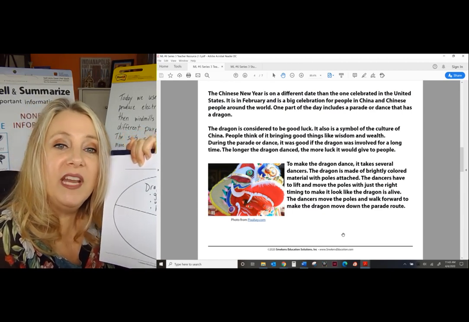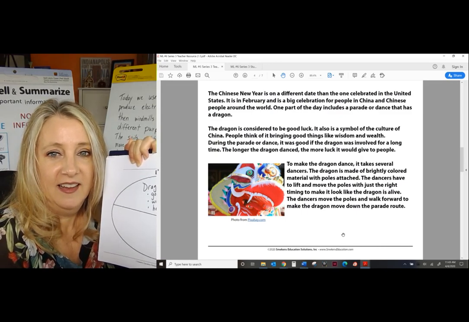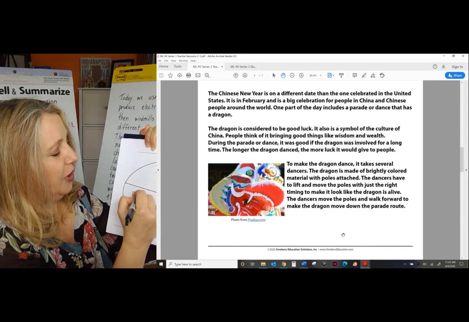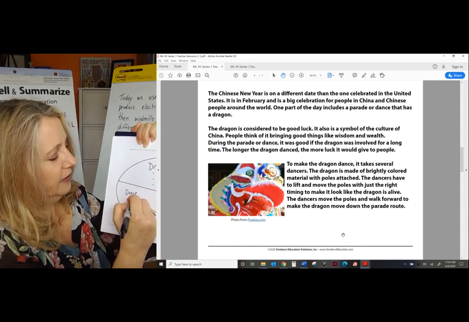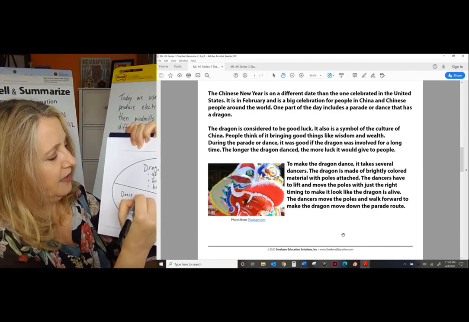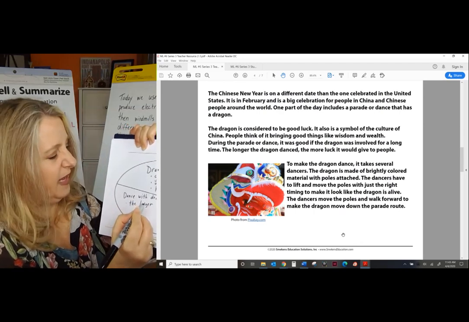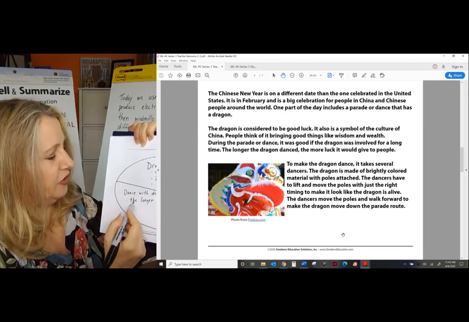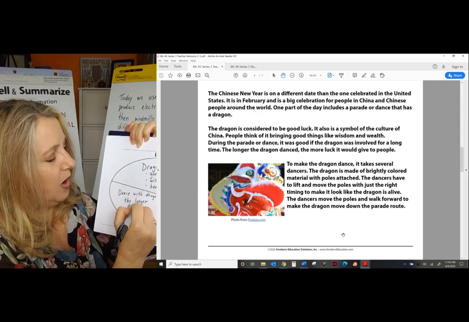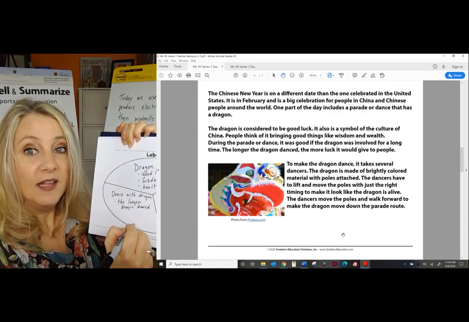Okay, and so what did they do with the dragon during the parade? It would dance. So the longer, all right, dance with dragon. Something like that. I don't know if you like that or not. You can always change it. The longer the dragon danced, what? The more luck.